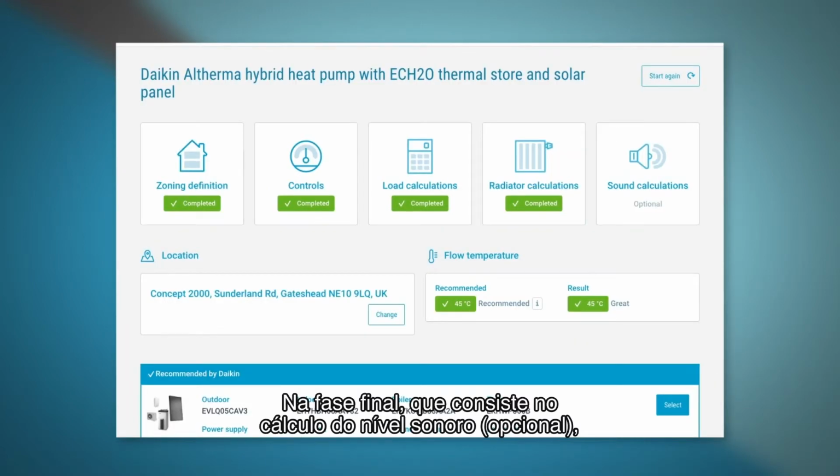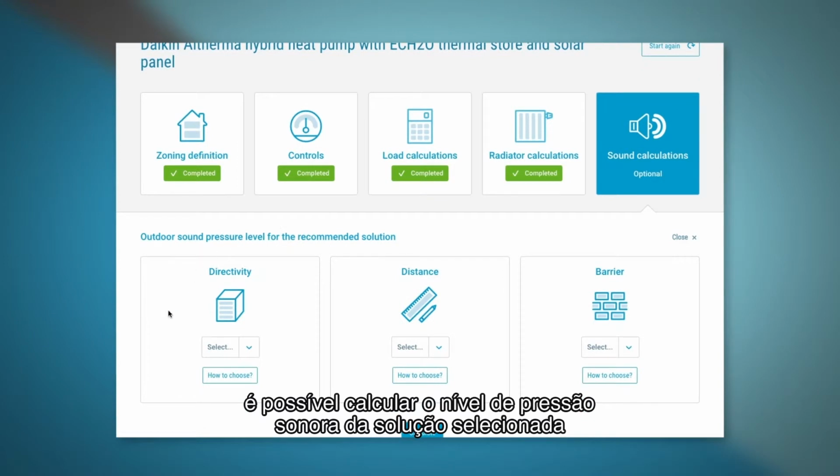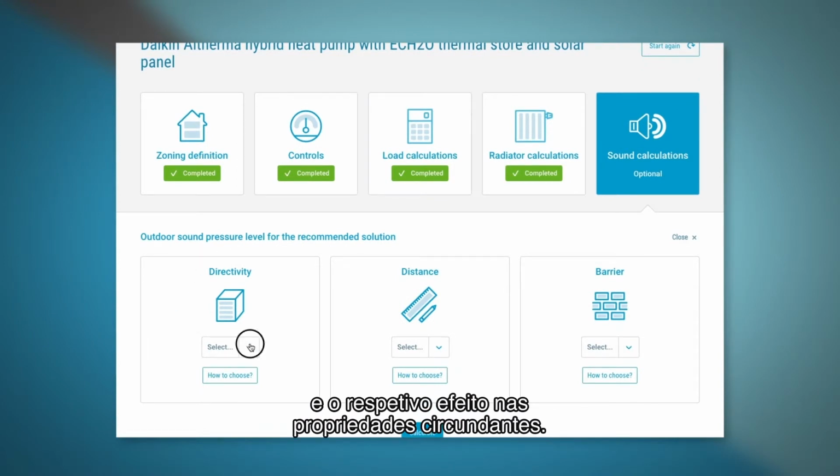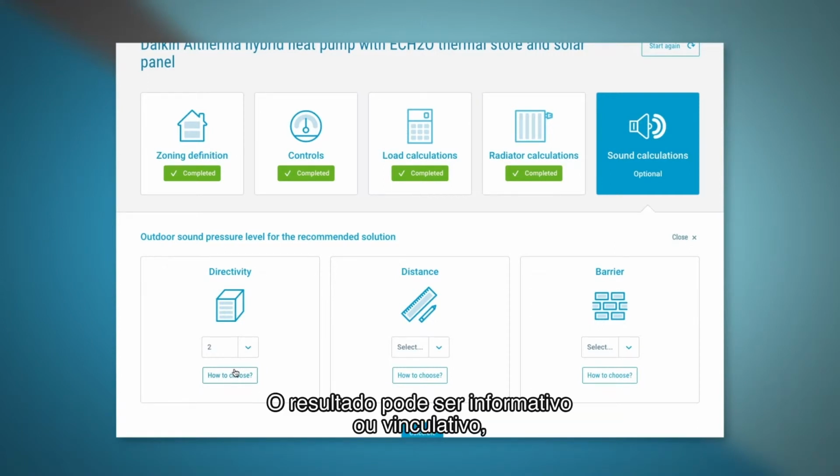In the final stage, which is the optional sound calculation, it is possible to calculate the sound pressure level of the selected solution and its effects on surrounding properties. This option can only be completed if a heat pump is selected. The result can be informative or binding depending on the country of installation.